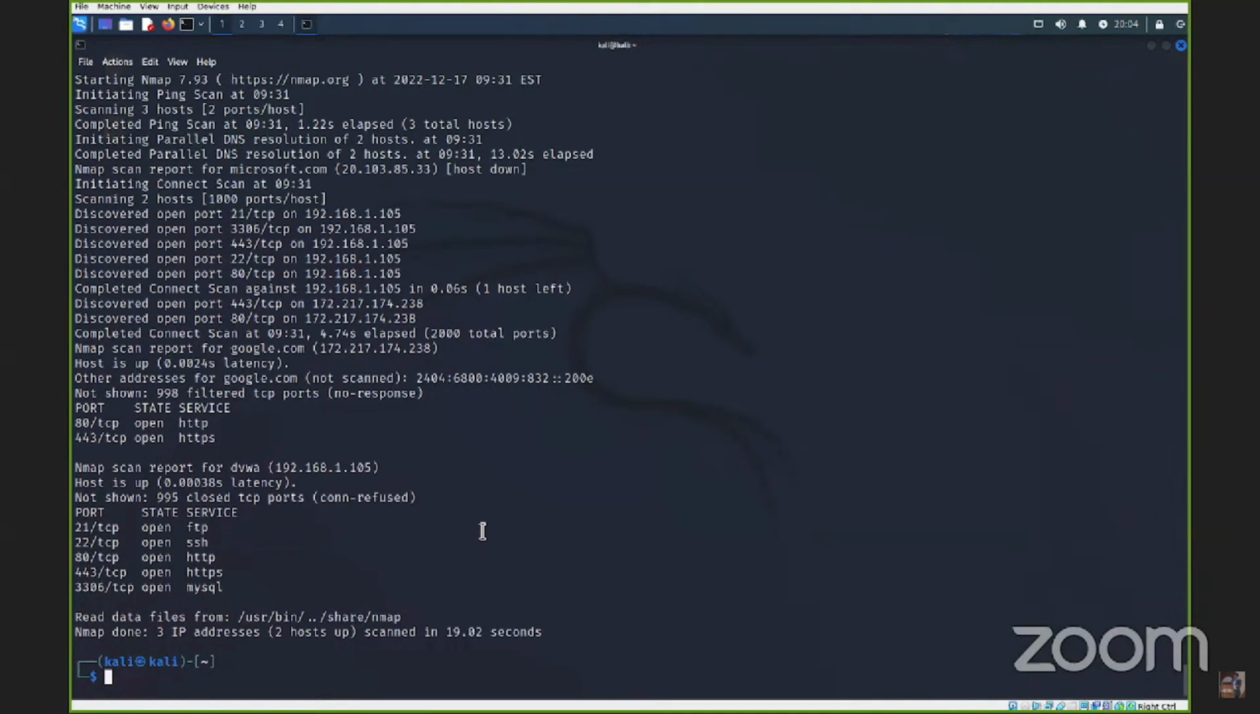Nmap is comparing all the responses it is getting. It compares them with rules it already has.